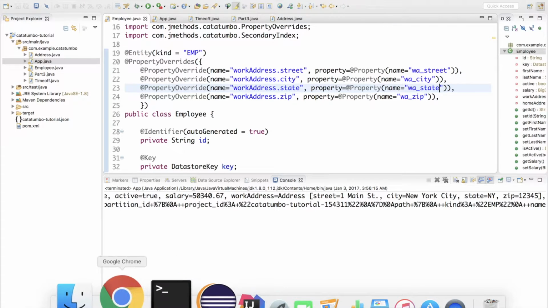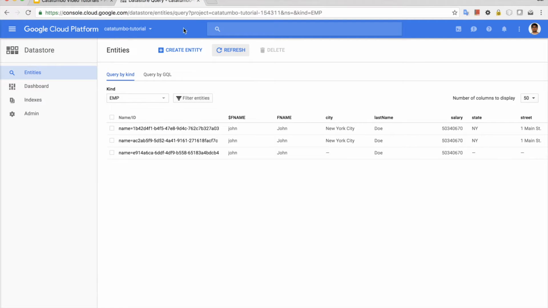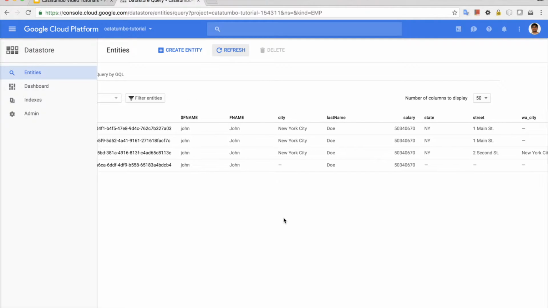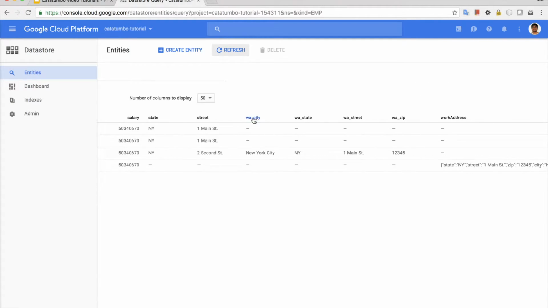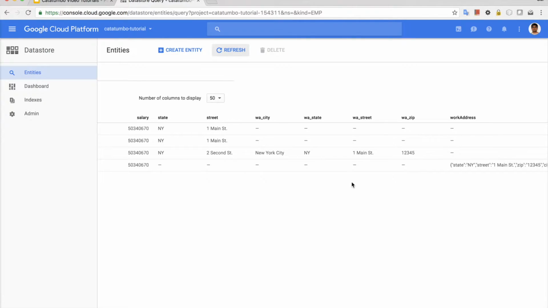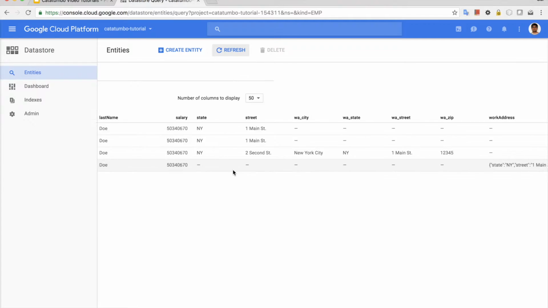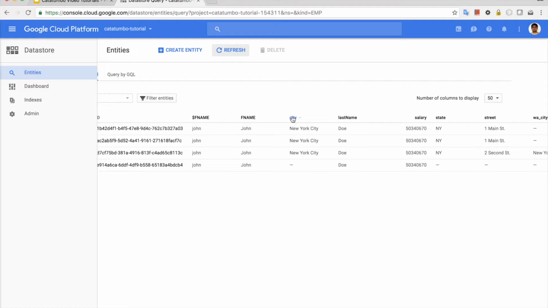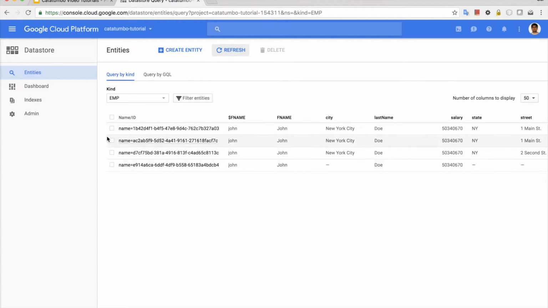Okay, so everything worked. Let's go back to our console and refresh. Now, as you can see, we have new fields with WA underscore for our work address, work state, and these are the values for that. And then the home address is still using the default names. However, you can override them as well.